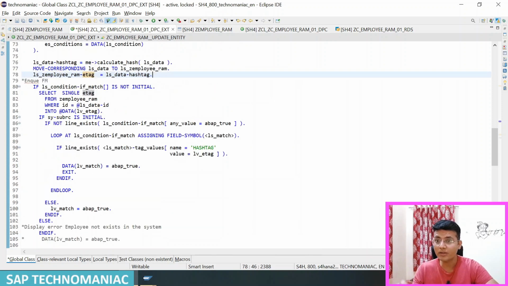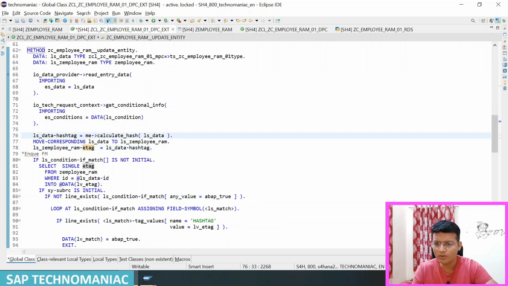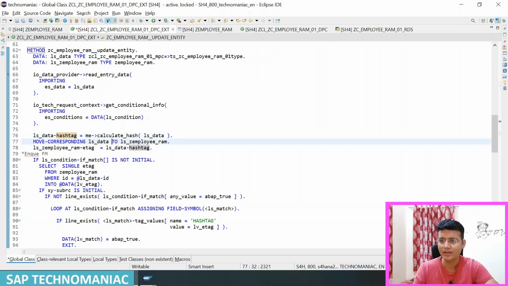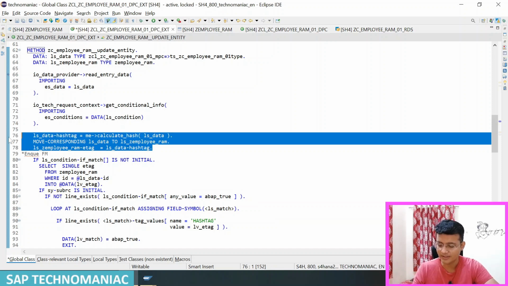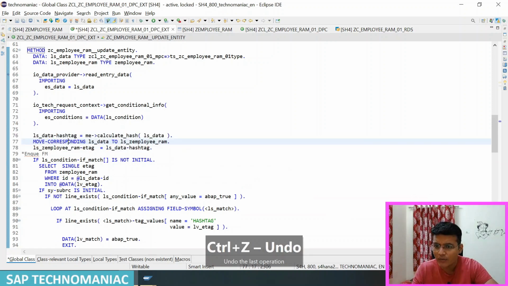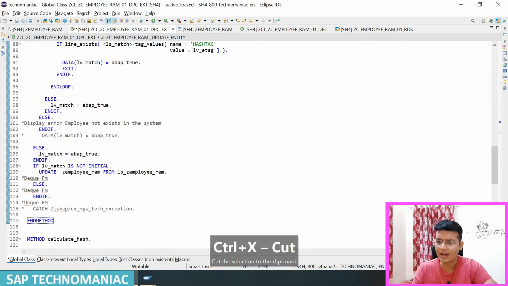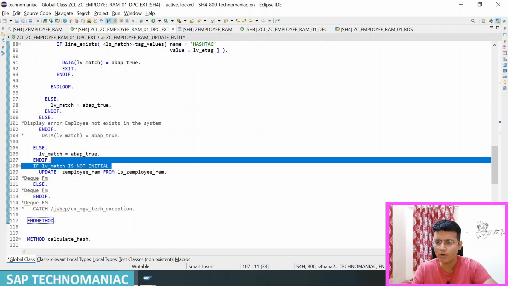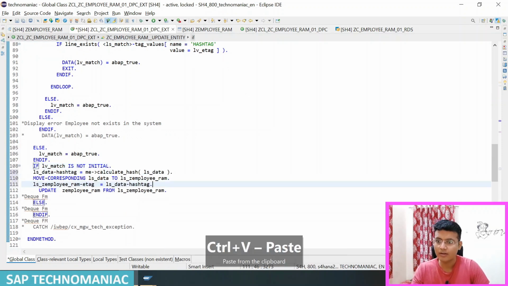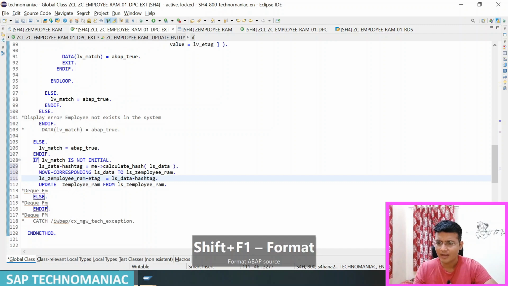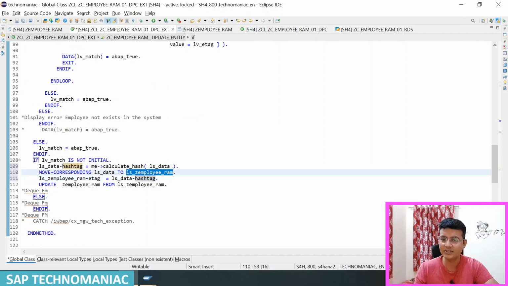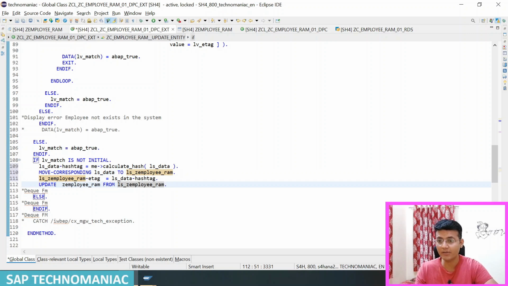Before displaying the error, one more thing we can do. This data, whatever we are calculating as the newer hashtag, is giving us a little bit of confusion. Control X, Control Z. Let me do what we are doing. Newer, Control X, and before the update, we will calculate the newer hashtag, Shift F1, and then we will pass that data in LSD employee data, and then the same data we will update, and then we will call the DQ function module.